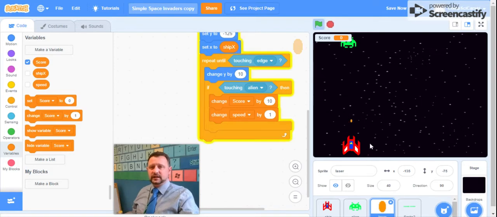If I give this a try right now, oh look, I'm scoring points, but I'm kind of scoring a lot of points. And the reason that I score a lot of points is because the laser is actually traveling through the alien, and it's scoring points every single time it touches it. So like every 1/10 of a second. So I need some more code.